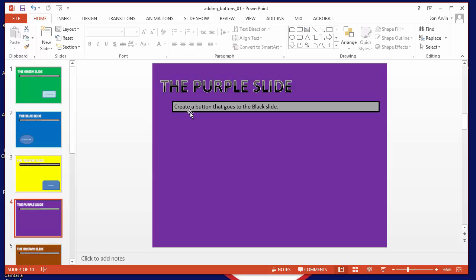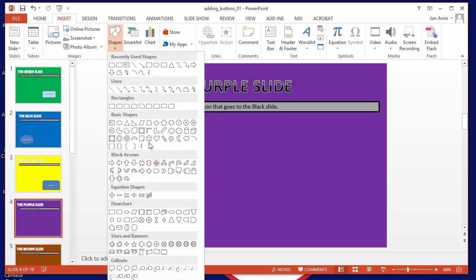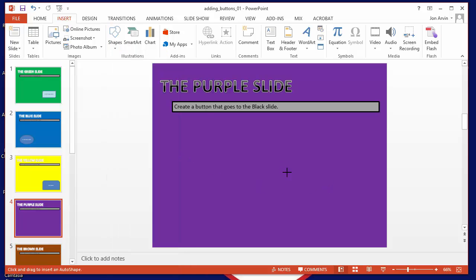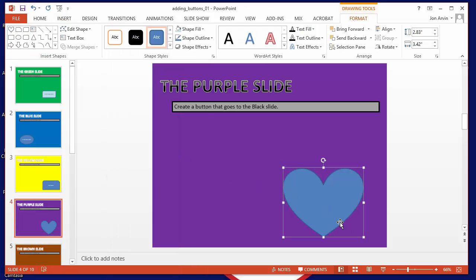Here's our purple slide. Create a button that goes to the black slide. Insert shape. I'm just going to use shapes on mine. I guess if you really wanted to try out using some other things, you could, but I'm not going to be picky about what you use. This is going to the black slide.